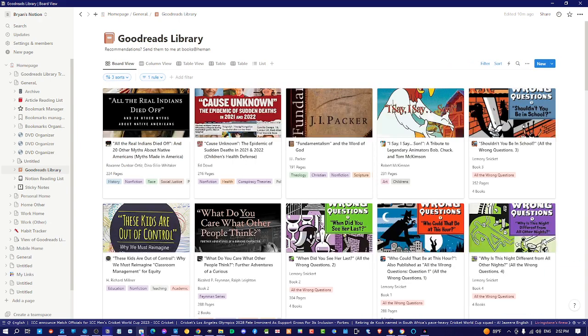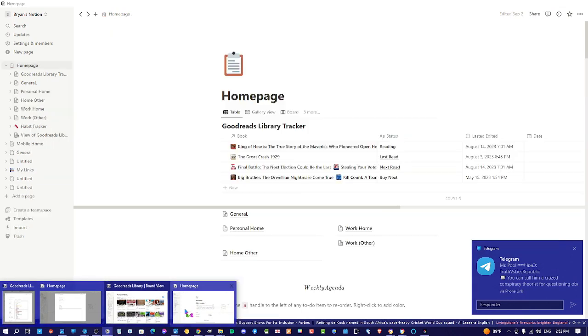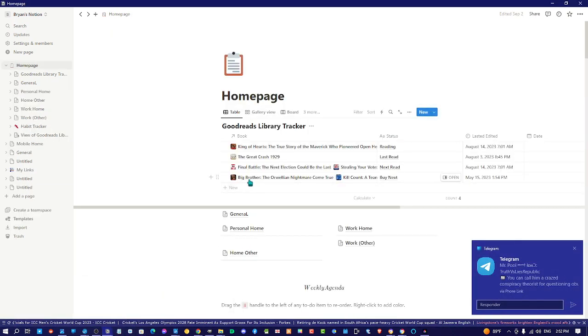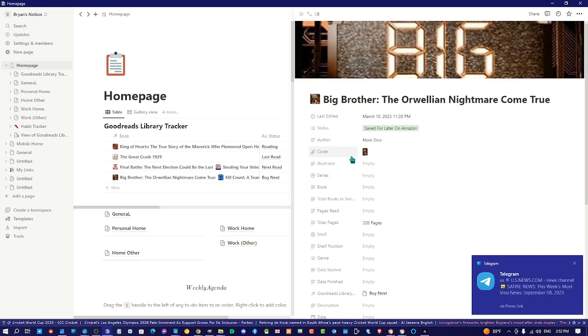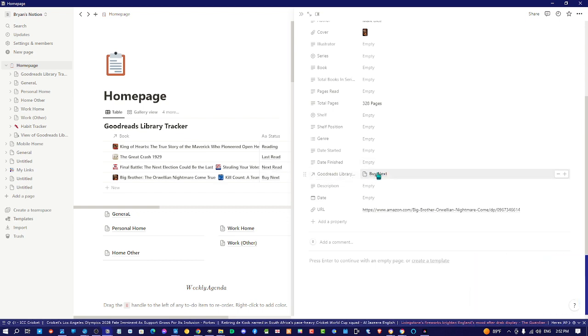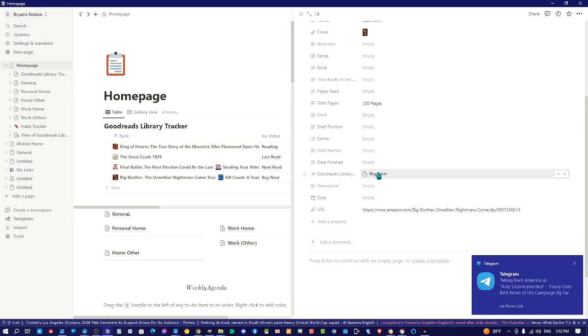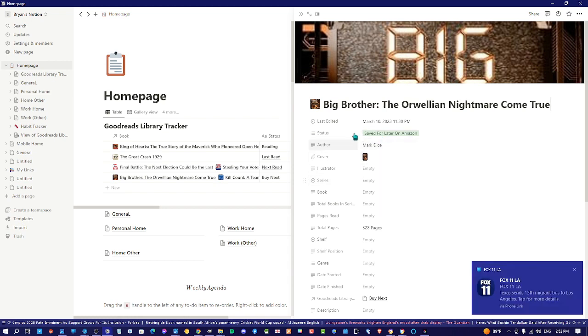And if you see, I'll click on to buy. I'll click on the to buy next. But one of them, to buy next, right here, it's linked already. It's linked here. If I have it listed as save for later on Amazon.